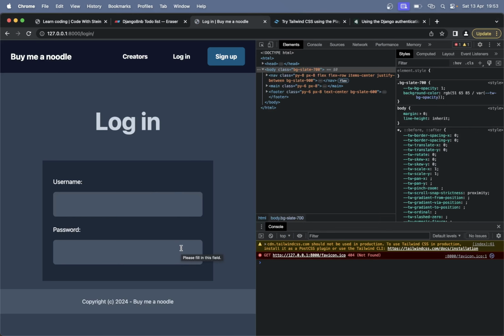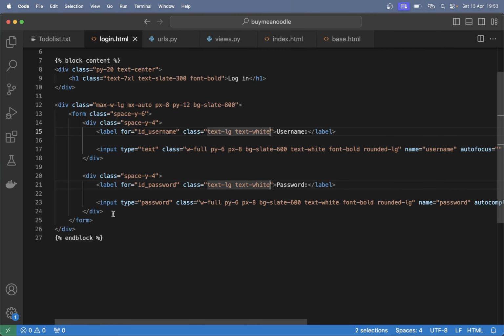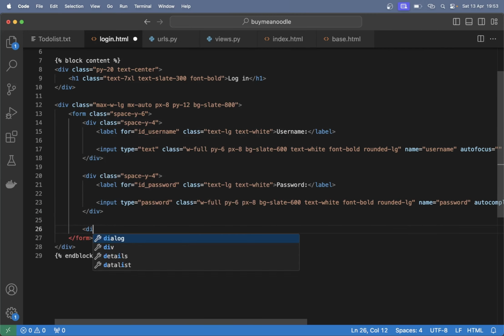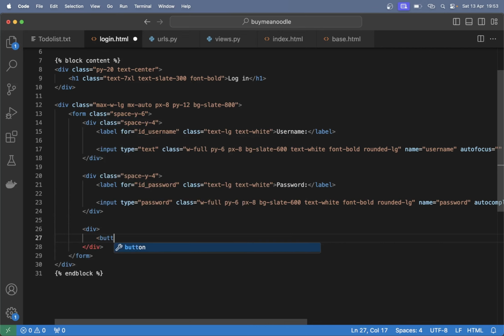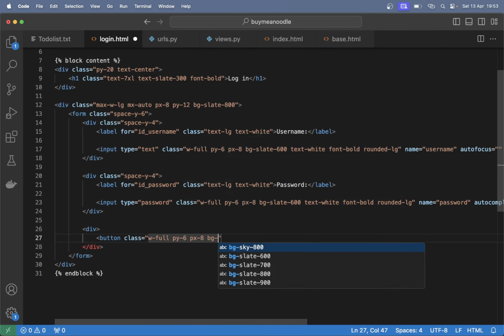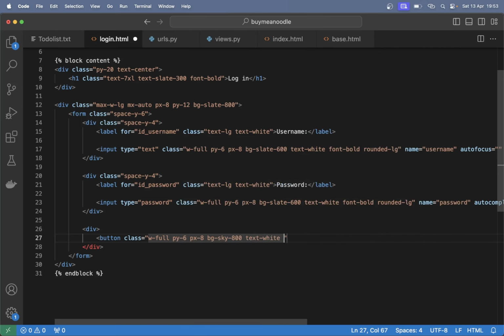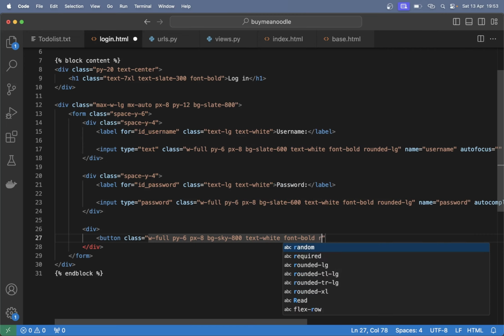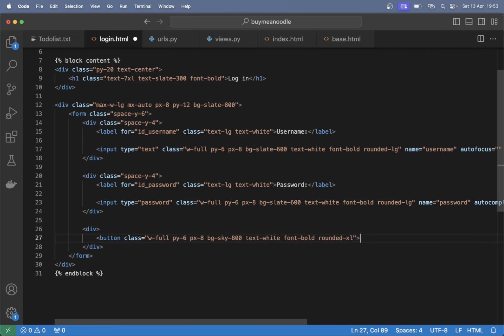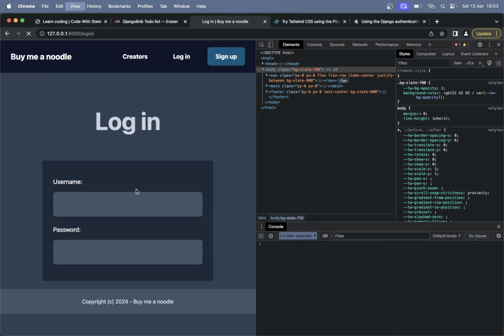Last element we need in here is the login button. So let's add a new div and button class w-full py6 px8 bg sky 800. Set the text to be white. Set the font to be bold and rounded -XL. And add title submit. Refresh.